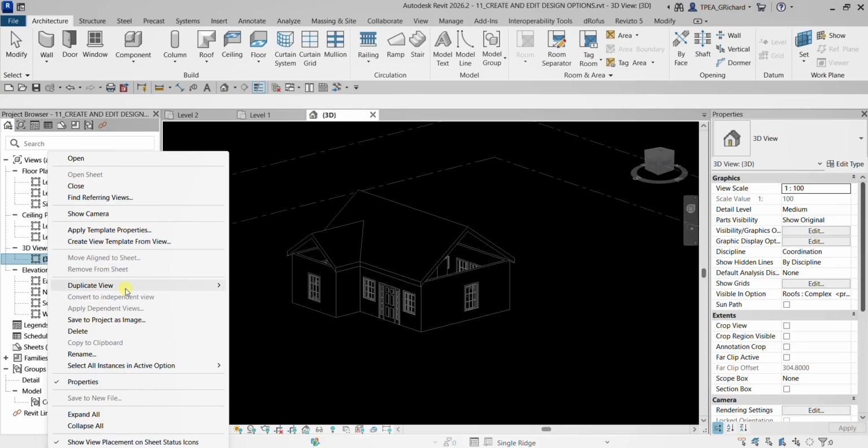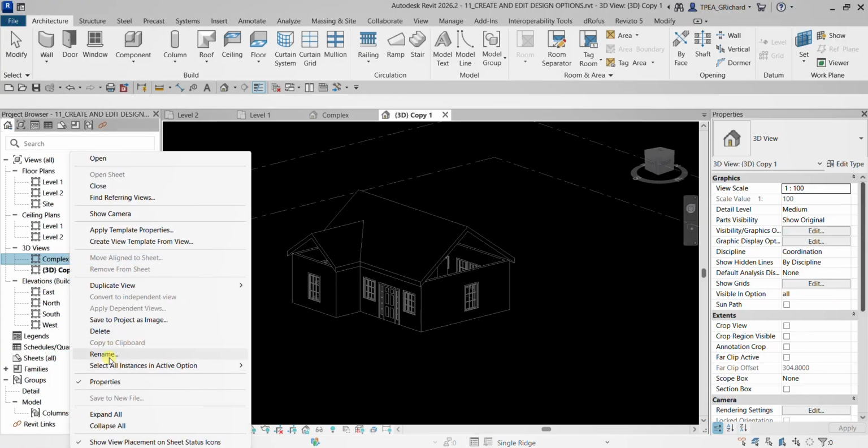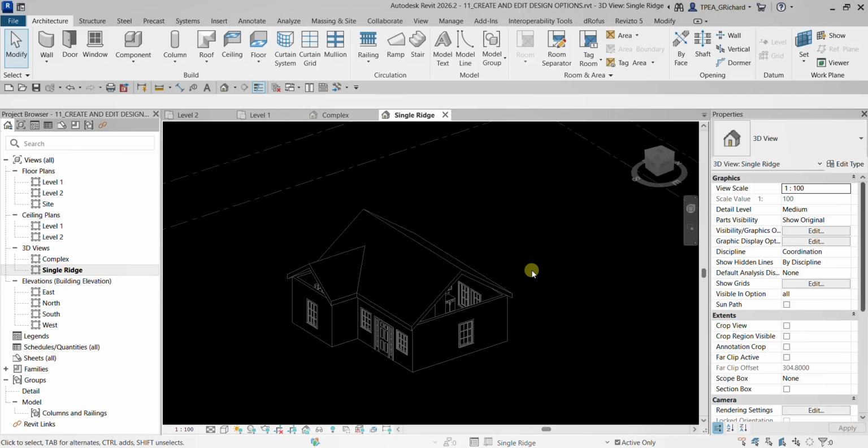Let's right-click that and then Duplicate. I'll right-click this and Rename. So this is my Complex roof, and then this is my Single Ridge. Okay, here on my Single Ridge view, I'm going to open the Visibility/Graphic Overrides.